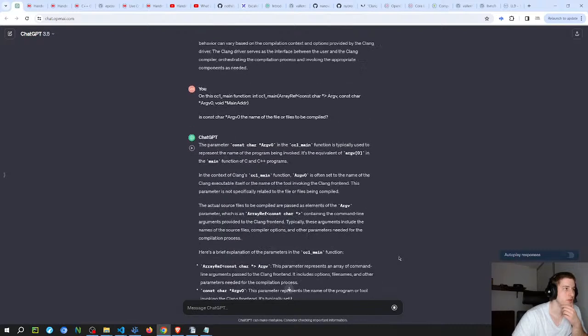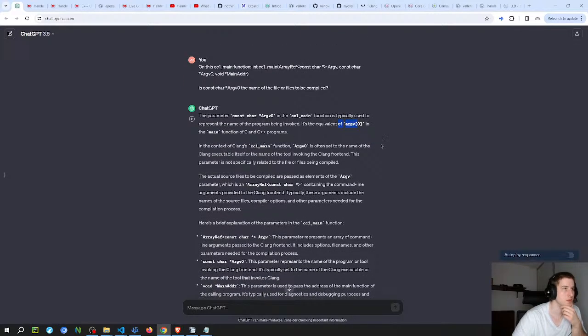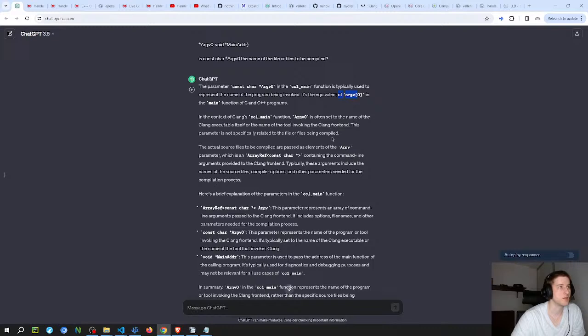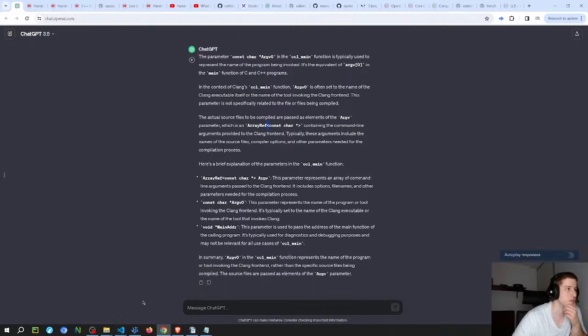It's typically used to represent the name of the program being invoked. It's the equivalent of argv0 in the main function. It's often the name of the Clang executable itself or the name of the tool invoking the Clang frontend. To be compiled or passed as elements of the argv. So the argv is going to contain the names. So it's going to be more annoying because I'm going to have to understand how this array graph works and how the other functions work. But maybe there's another. I'm going to ask GPT as well.